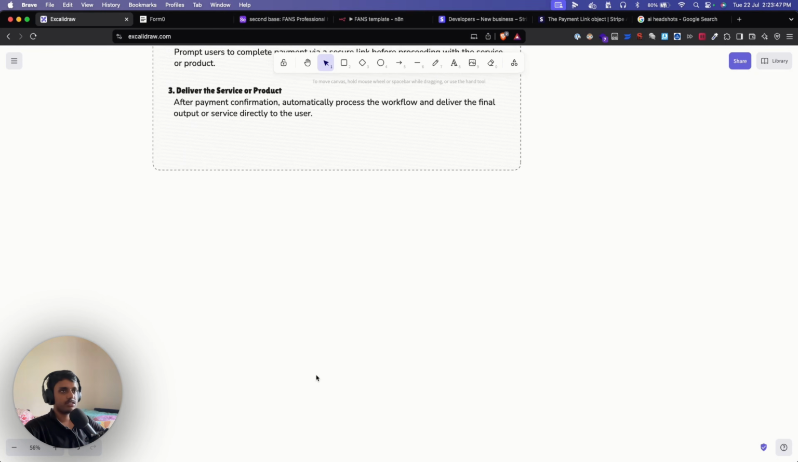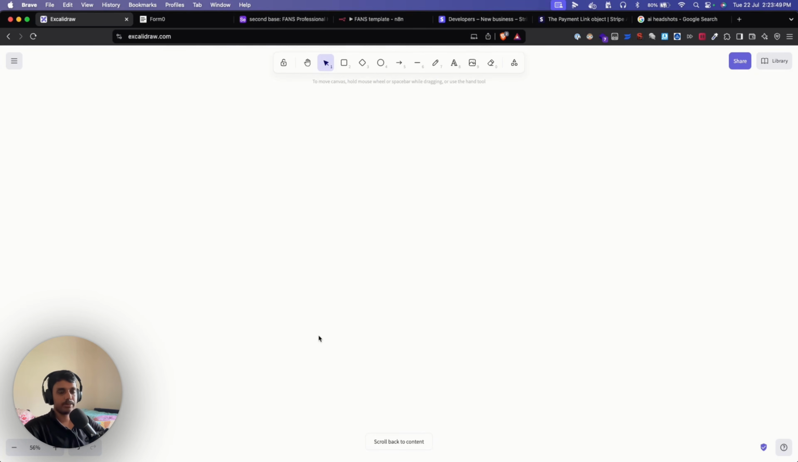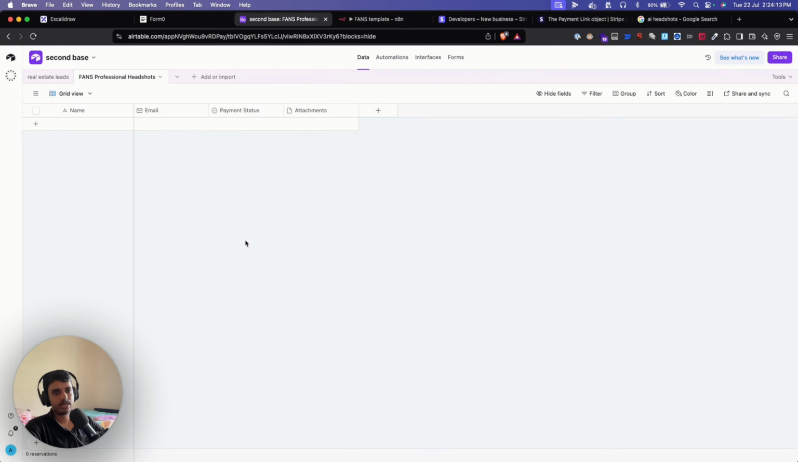First, let's start with the data model. Let's prepare our data model: what details we need to collect from users, and how we are going to process them. I've already done most of the things, so I'm just going to go through them so that we can wrap up this video faster, otherwise it's going to take a lot of time. So starting from our data model, like I said, our database is going to be Airtable.